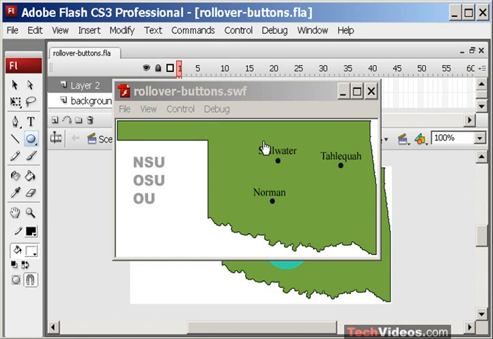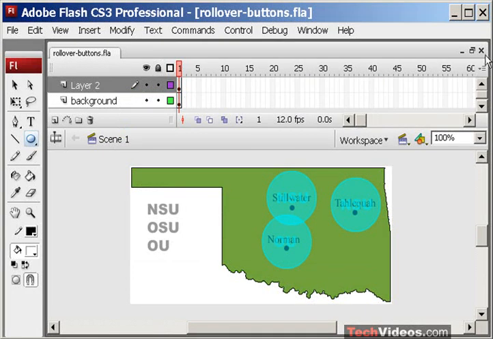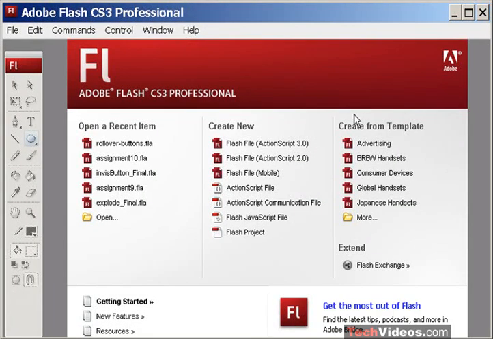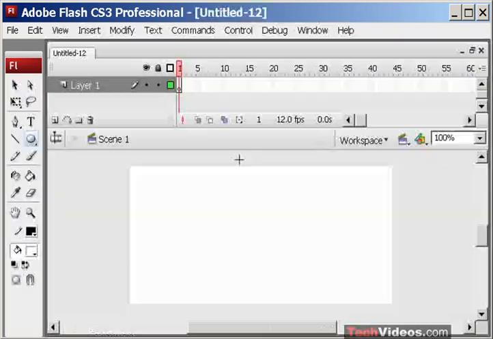Well, now that we know what we want to create, I'm going to go ahead and close my Flash movie, and close this file. Okay, at this point, I'm going to come along and create a new Flash file. I'm going to use ActionScript 2.0. It's going to make it very easy to add those external links.